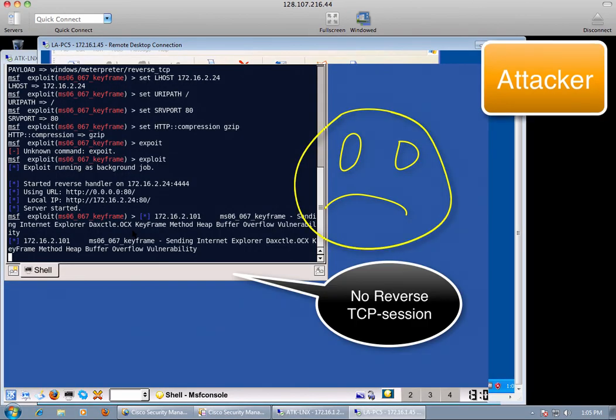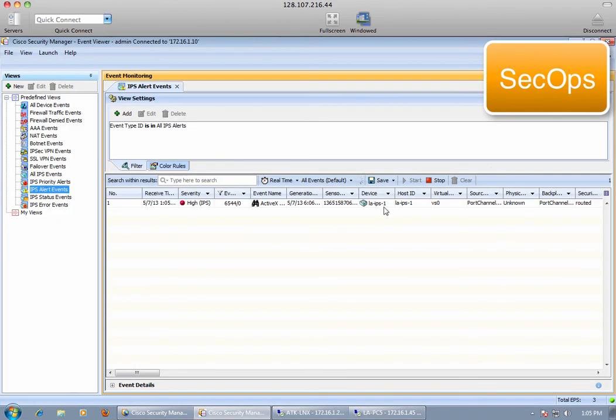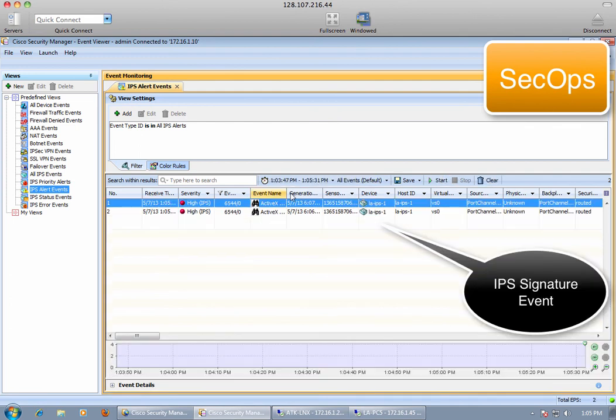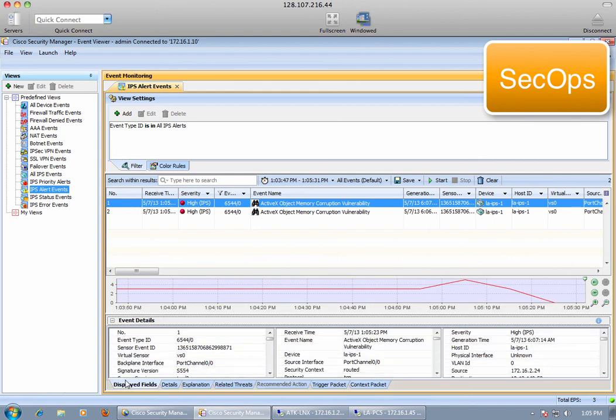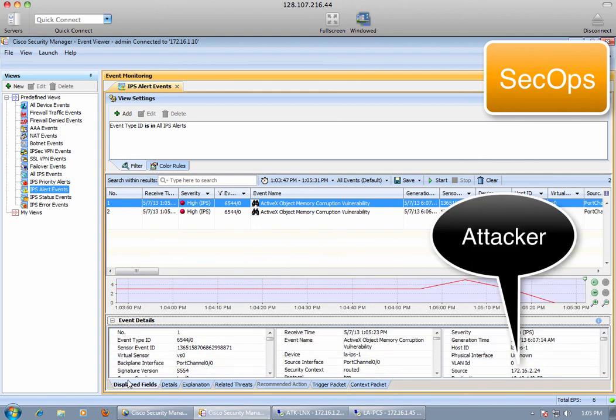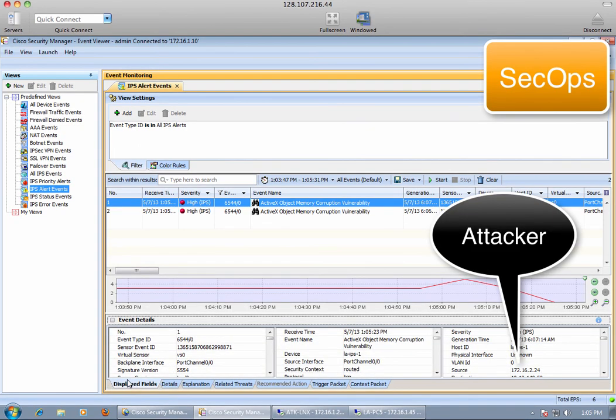This time, our attacker is not so happy. The malicious code never got to the host, so no reverse TCP session is established. At the very same time, our security operations team is seeing that the newly installed IPS is reporting that a signature has fired, indicating an attempt to exploit an ActiveX vulnerability. They confirm the IPS dropped the malicious traffic and note the IP address of the attacker.